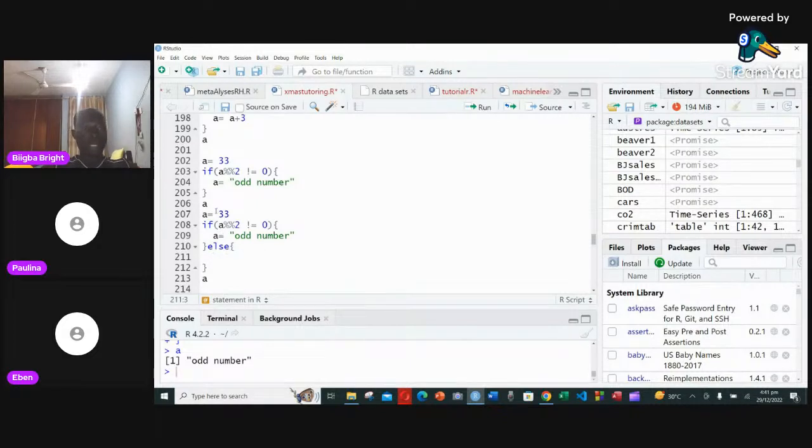So we gave the first condition. We declared a variable, A equals 33. The first condition says that A modulus 2 is not equal to 0. If it is not equal to 0, then A is an odd number. Now we come to say else. If that condition is not met, else A is what? Else we can say that A is an even number.